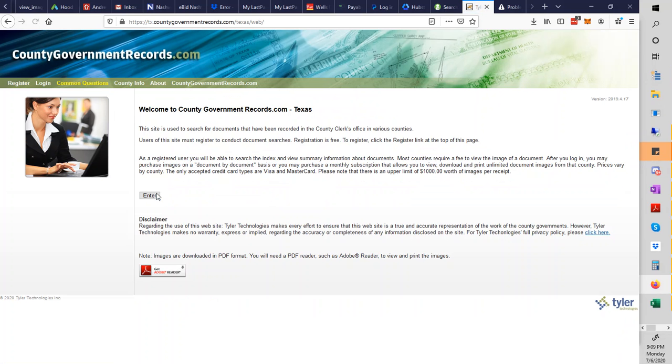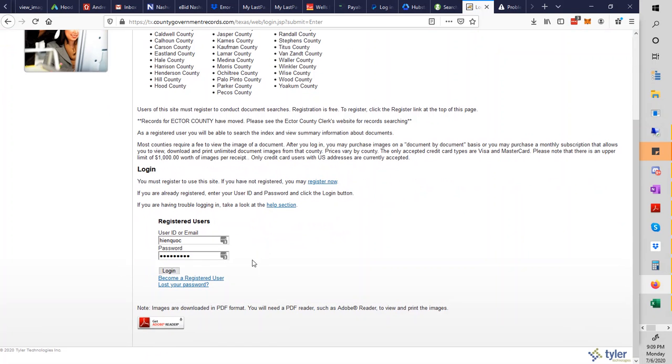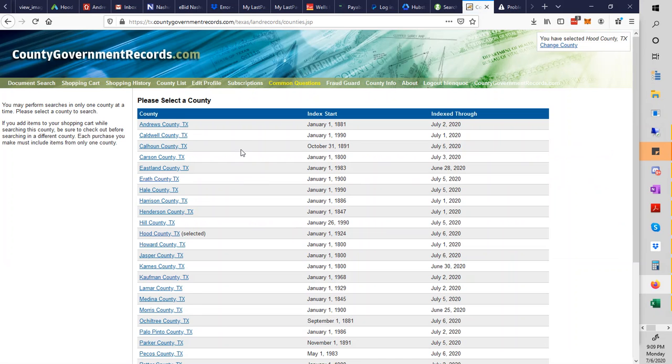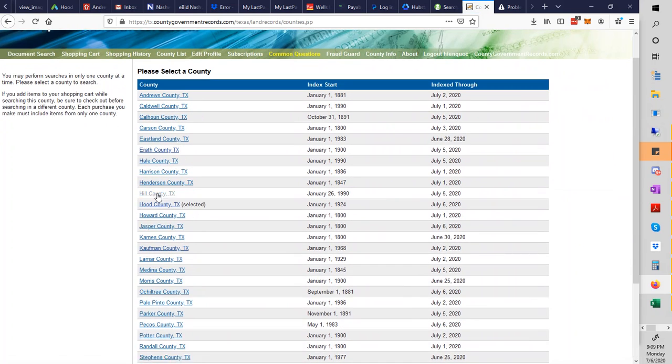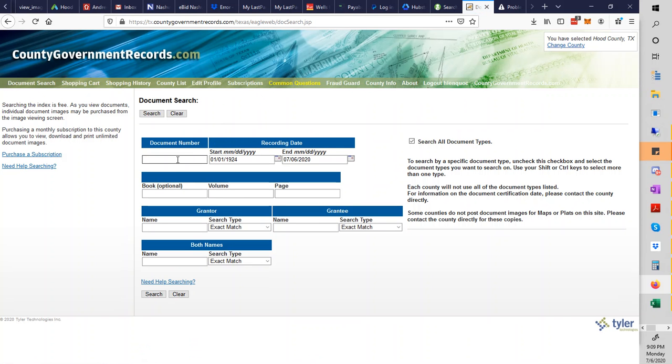So once you enter here with the login, we can then search all these counties, unlimited. So let's say I live in Hood County, so I'm just gonna click on that one. And then based on the document number that we pull, the book names, or the grantor grantee, let's just go with my name. You can see where I live.